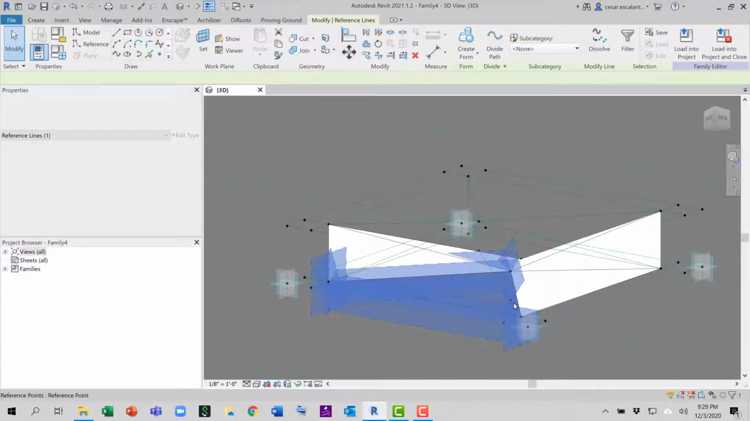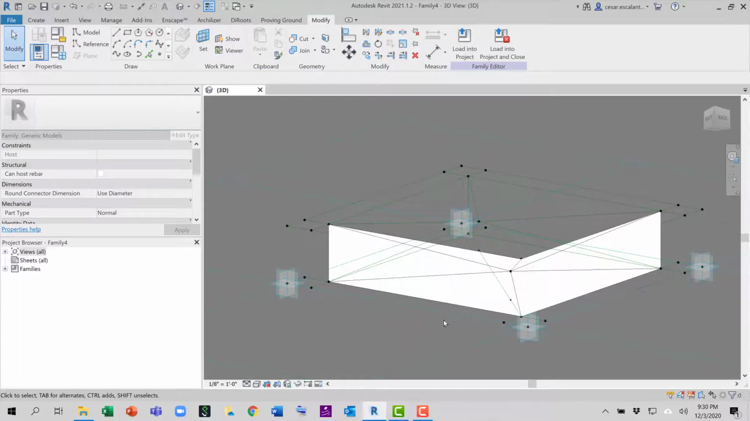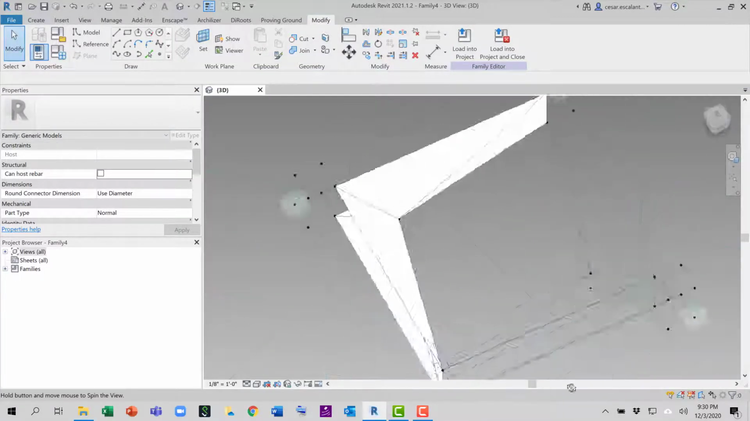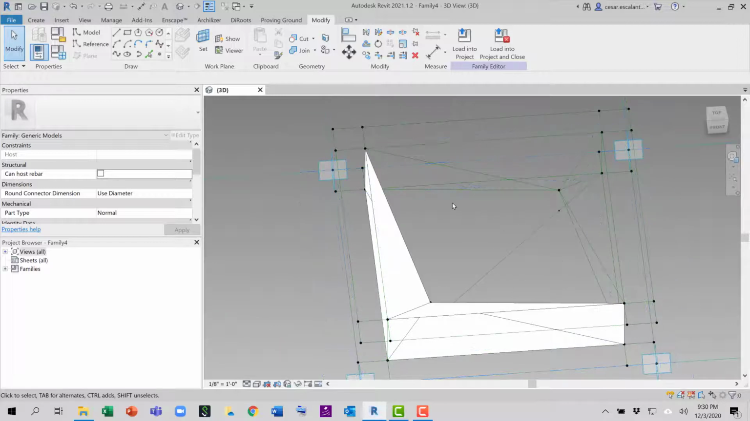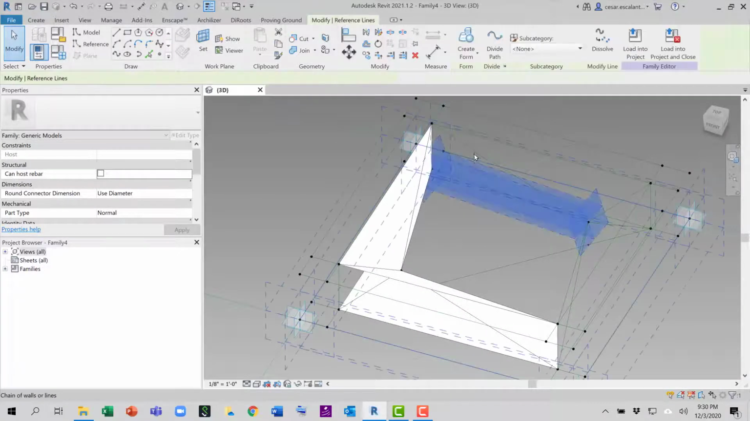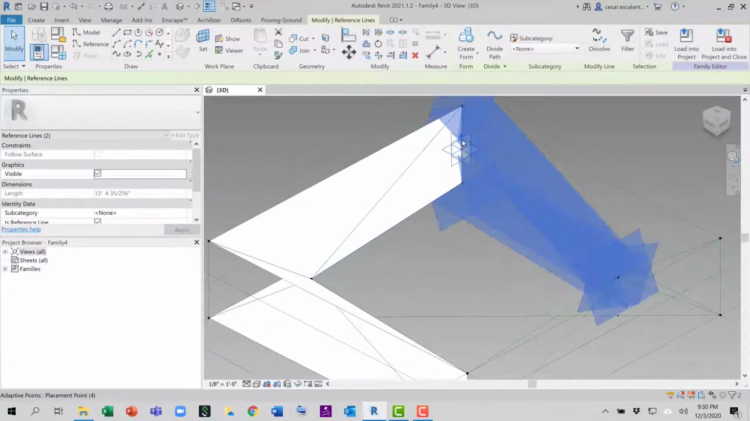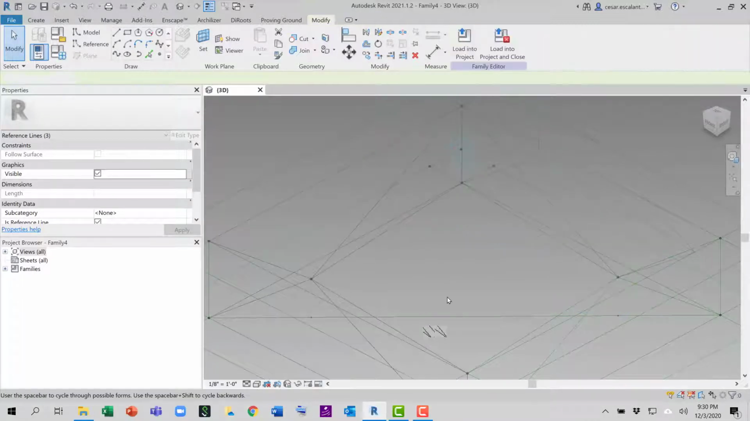Each pyramid will require three triangles, and there are four of them, so there's a total of 12 surfaces I need to create manually. This is probably the part of the process that's a little tedious. So I'm going to speed up here. Make sure I select the appropriate edges.